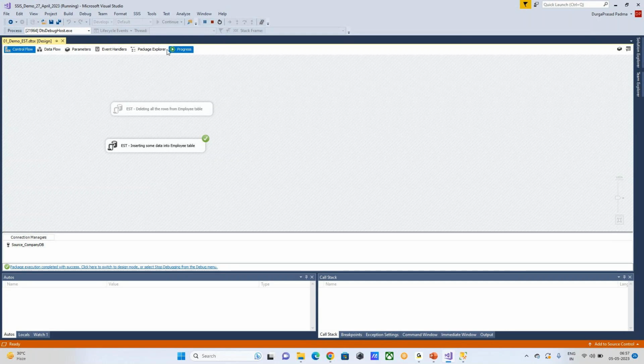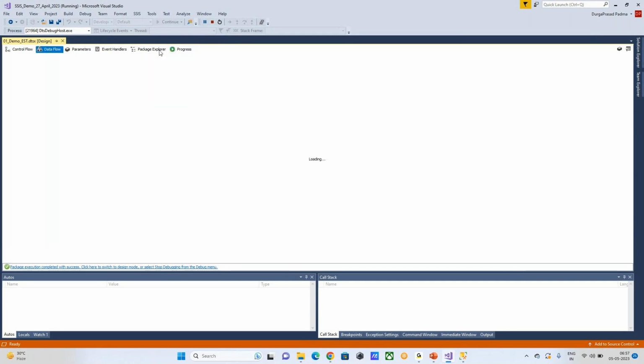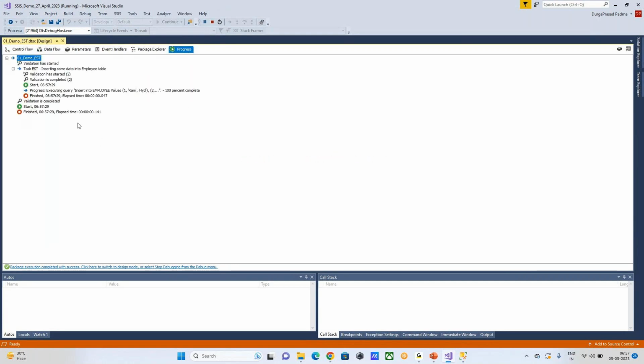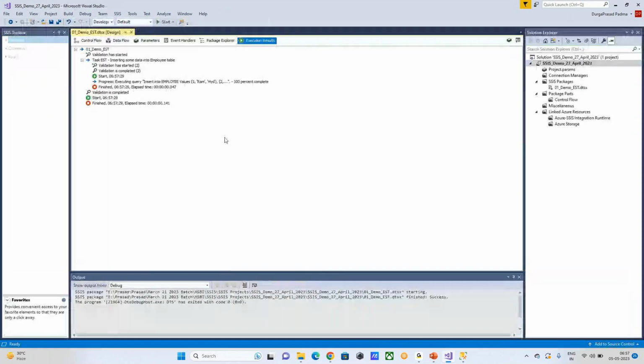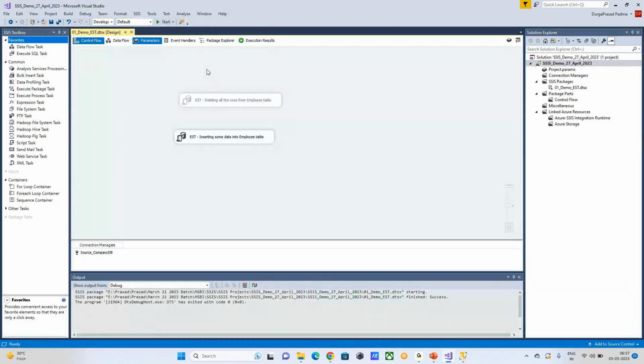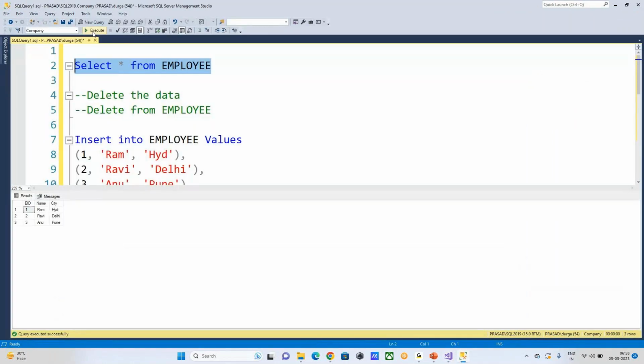It got stuck again. Okay, so see, it took 141 milliseconds. Now stop this. Now go to control flow, save this. Now go to SQL Server. Now read the data. So now the data is inserted.